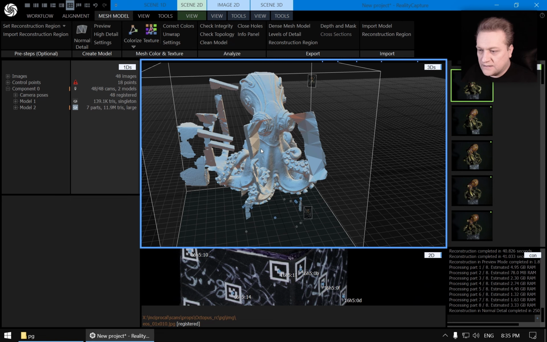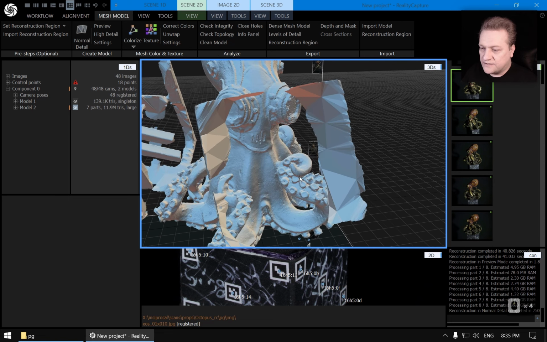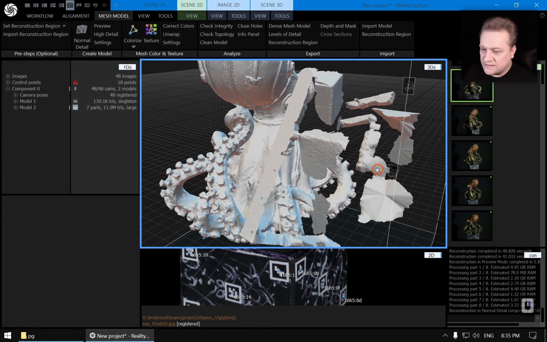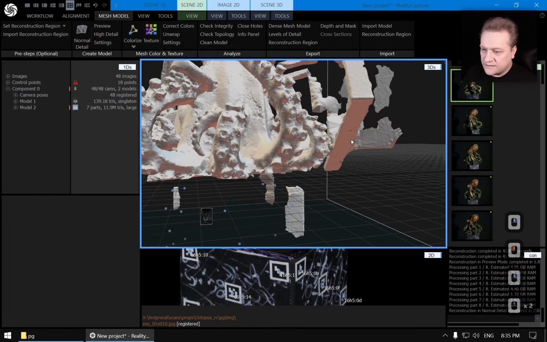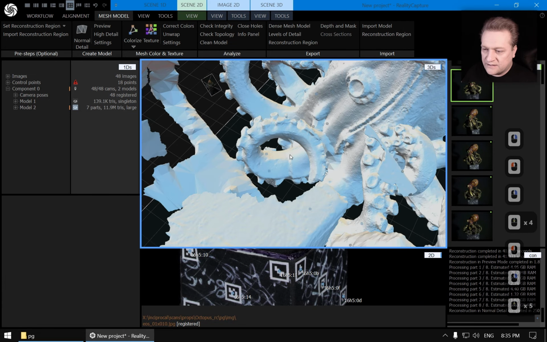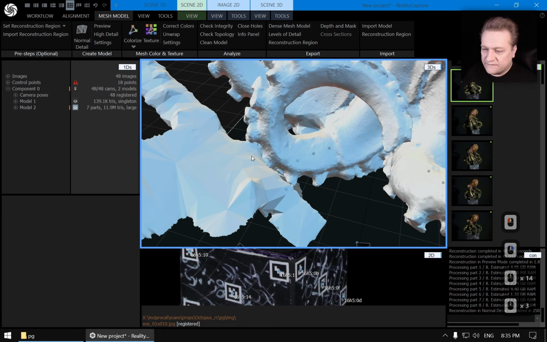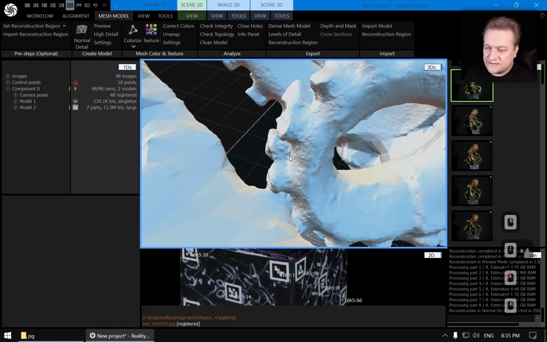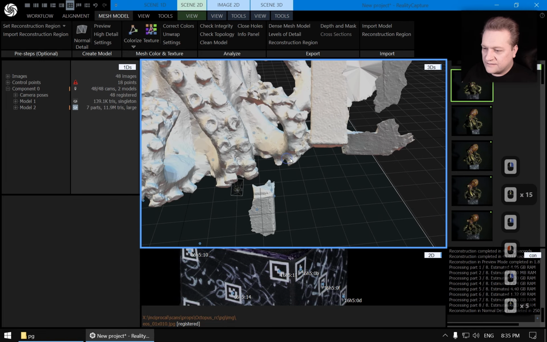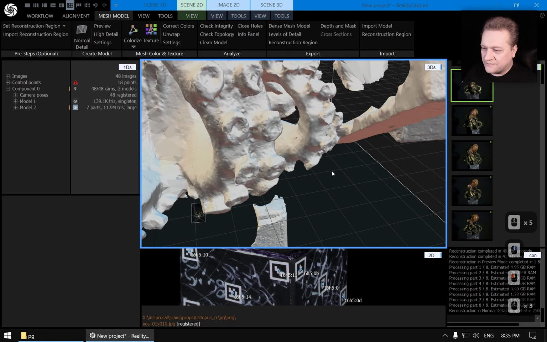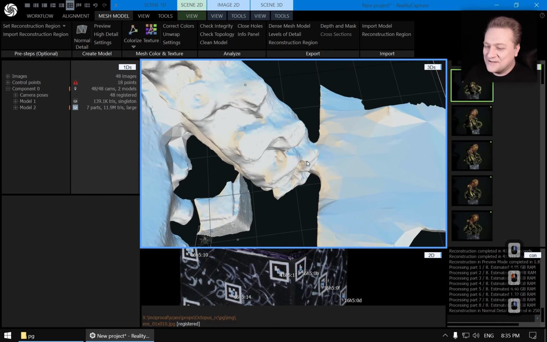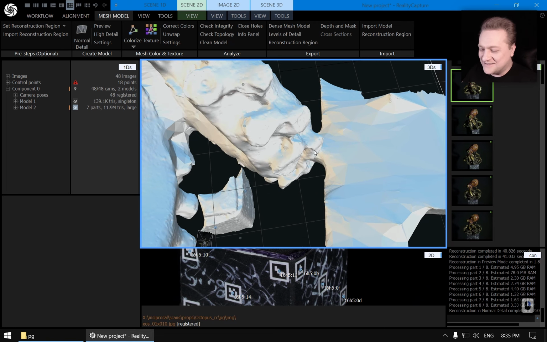There you go. The process has finished. So we got our high poly mesh, and let's see if we have any problems. And this is what I was talking about before. We have this problem where part of this, I forgot what the part of his leg is called. What's the limb? Damn, I forgot. Tentacle. There you go.